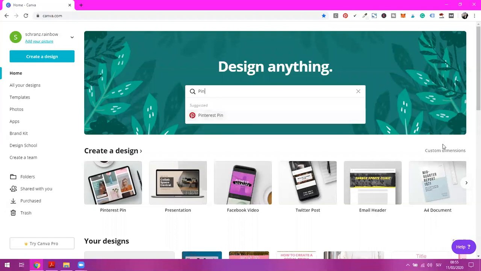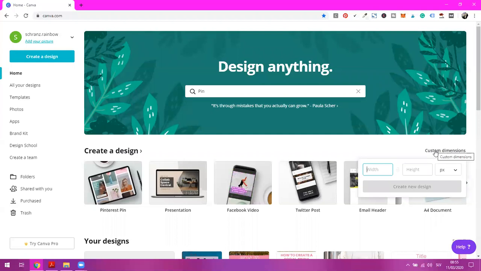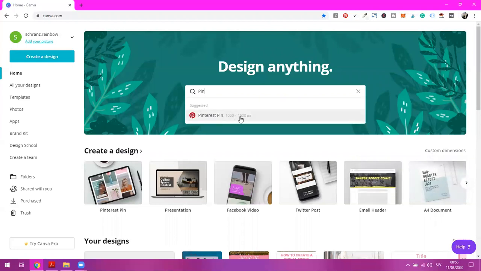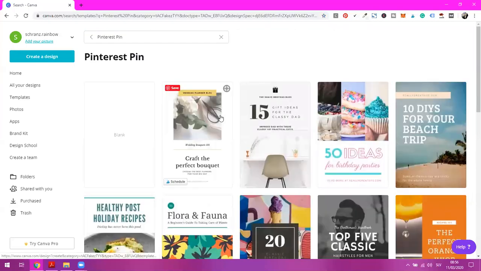If it's not, then just choose here custom dimensions, put the custom dimensions in and create new design. Right now, 1000 times 1500 pixels work great. So we're going to use that.